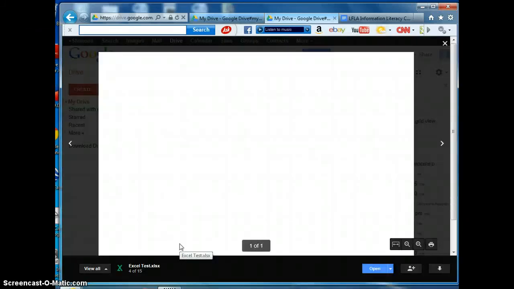I'd have to download it and then edit it and then make sure I saved it and then upload it again to Drive. But working with the folder on your desktop allows you to just automatically save it in the folder, so there's no more worrying about uploading.